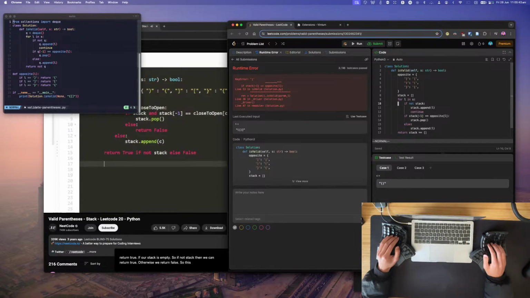I hope you understand why we're using a stack data structure, and I hope that this map makes sense. This map is just a little shortcut for us, and I hope that this was helpful.